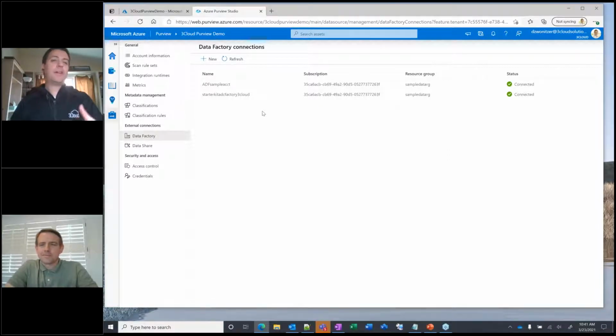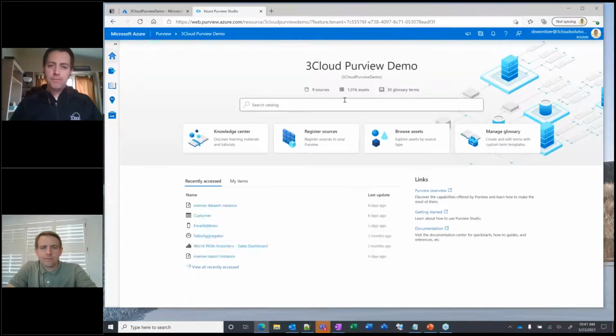Okay, so we kicked off that scan. We're going to give it some time to complete, and then we can go back and take a look at it. But in the meantime, I wanted to show the technical assets that we have been able to look at.